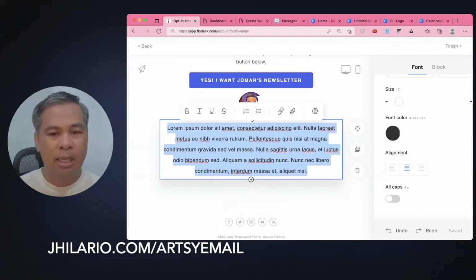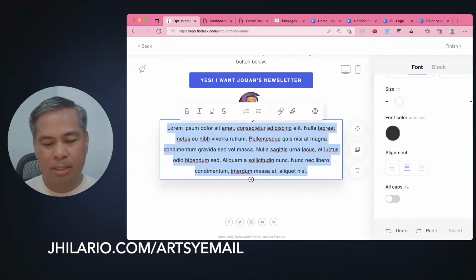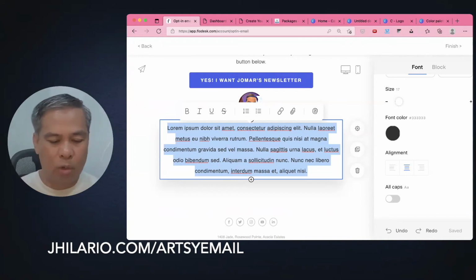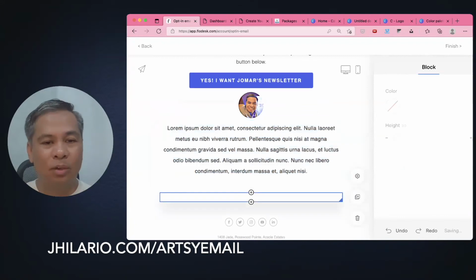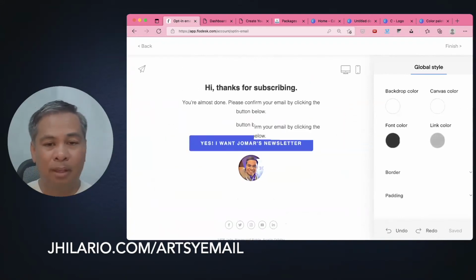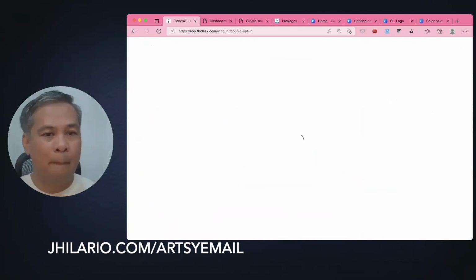This is the interface that I use every day para mag-send ng email sa inyo. Okay? Nahuhulog yung camera ko. Ay, hindi pala camera. Okay, so this is just a welcome email. I will remove this part kasi dapat walang ganyan. Okay? And I will finish it. That's just the welcome email.